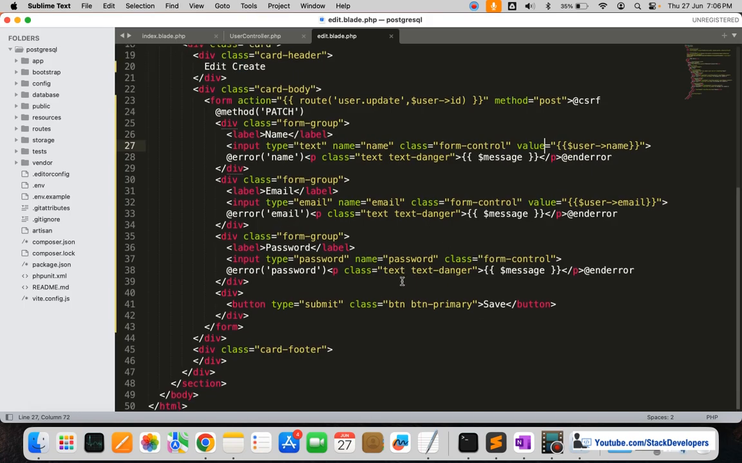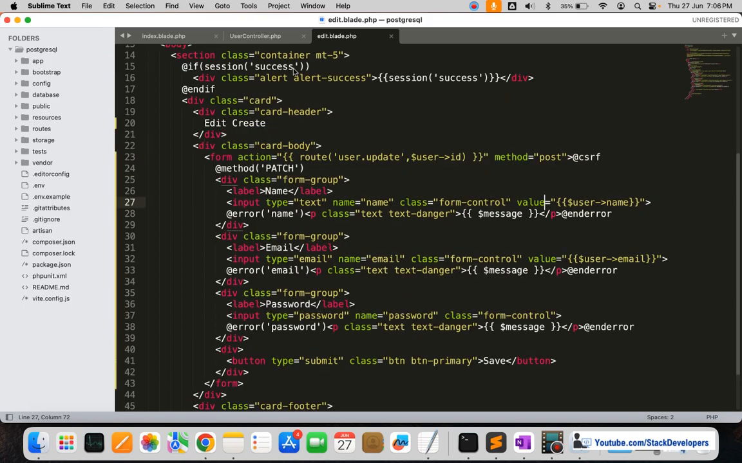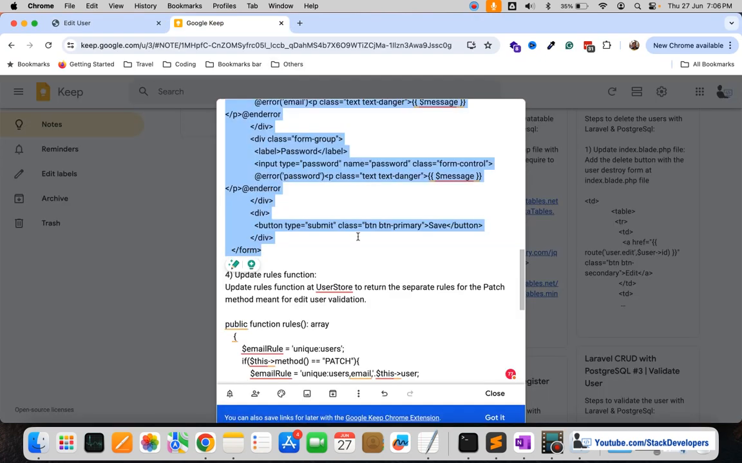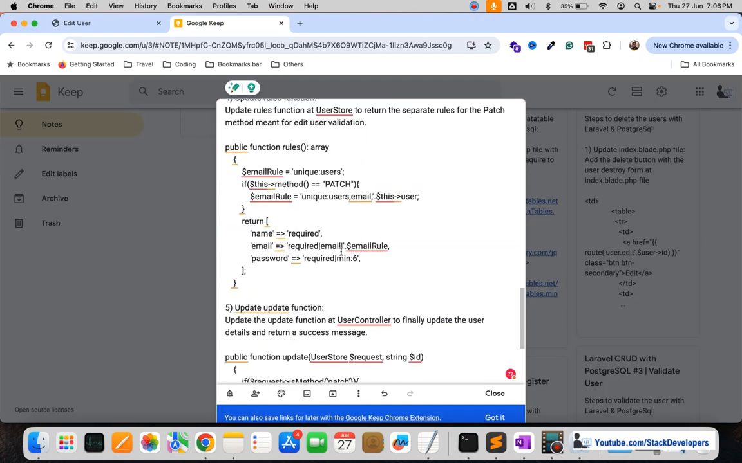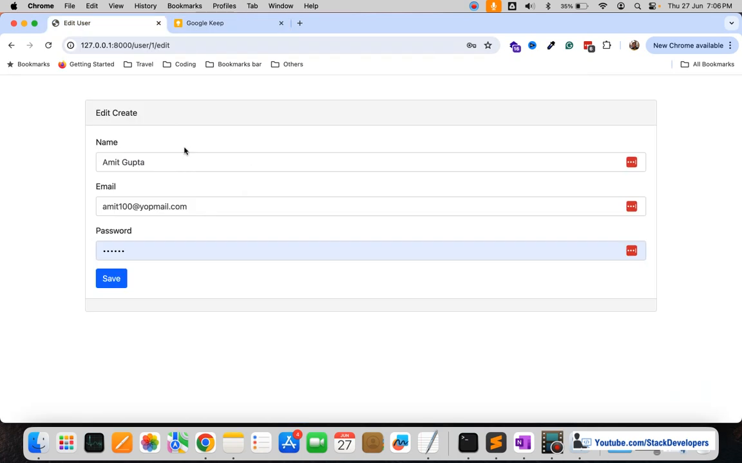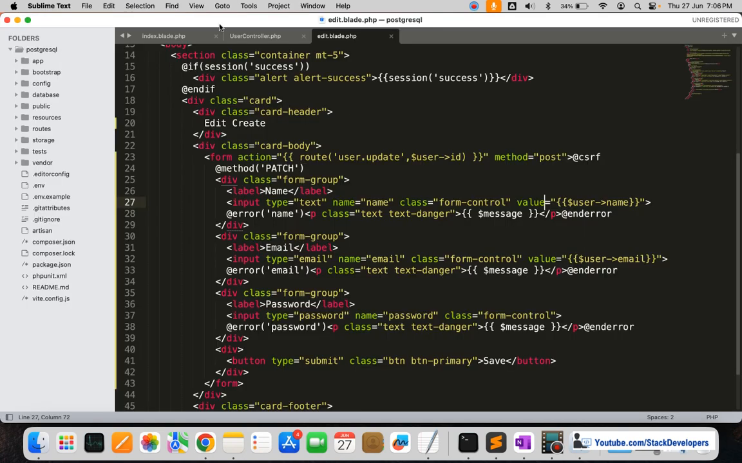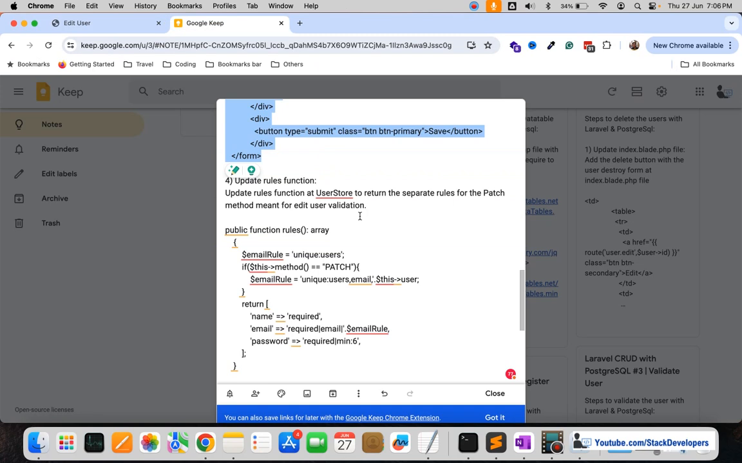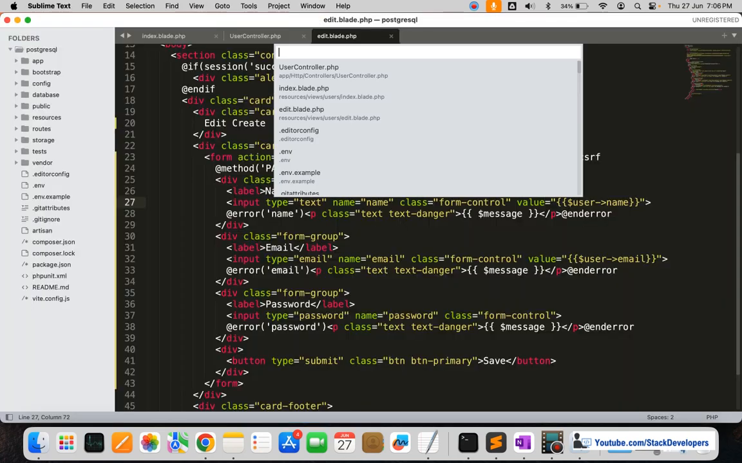Okay, so now we are going to work on this update function in the next part. But before that we will create its rules as well. Once again there must be a rule, like if the user deletes this name, then it must not update. So these kinds of rules are required once again. So we are going to update the rules function in the user store.